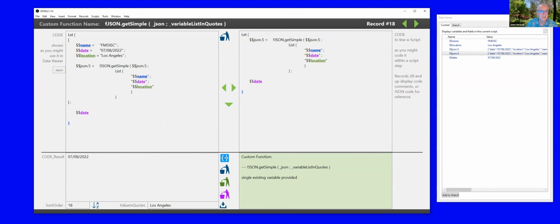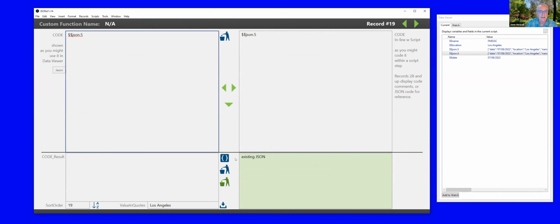Here's an example of using global variables, setting a very simple get simple, extracting it from the JSON 5 that I've already created. And here I'm just simply showing with the JSON and its JSON 5. Very simple call because I'm going to build on that.